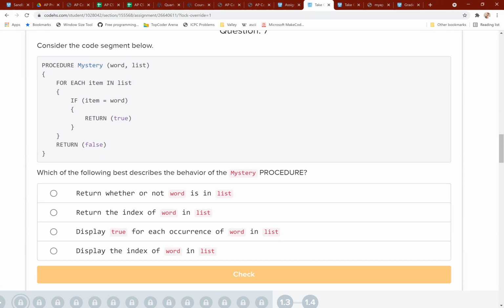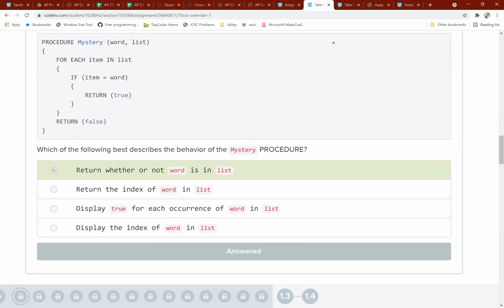Looking through every single item. If it's what we're looking for, we return true. So it's going to just return whether or not that item is present. If it is, we'll return true. If it's not, it won't. And that's all we get. We don't get a number. We don't get an index. All we get is whether it's present or not.